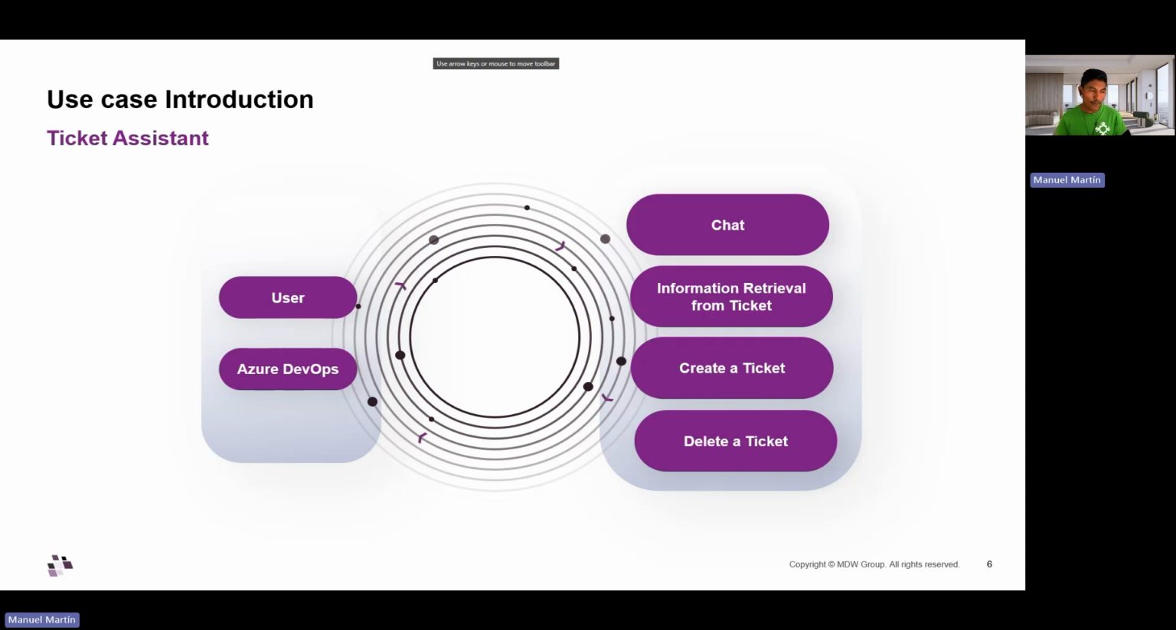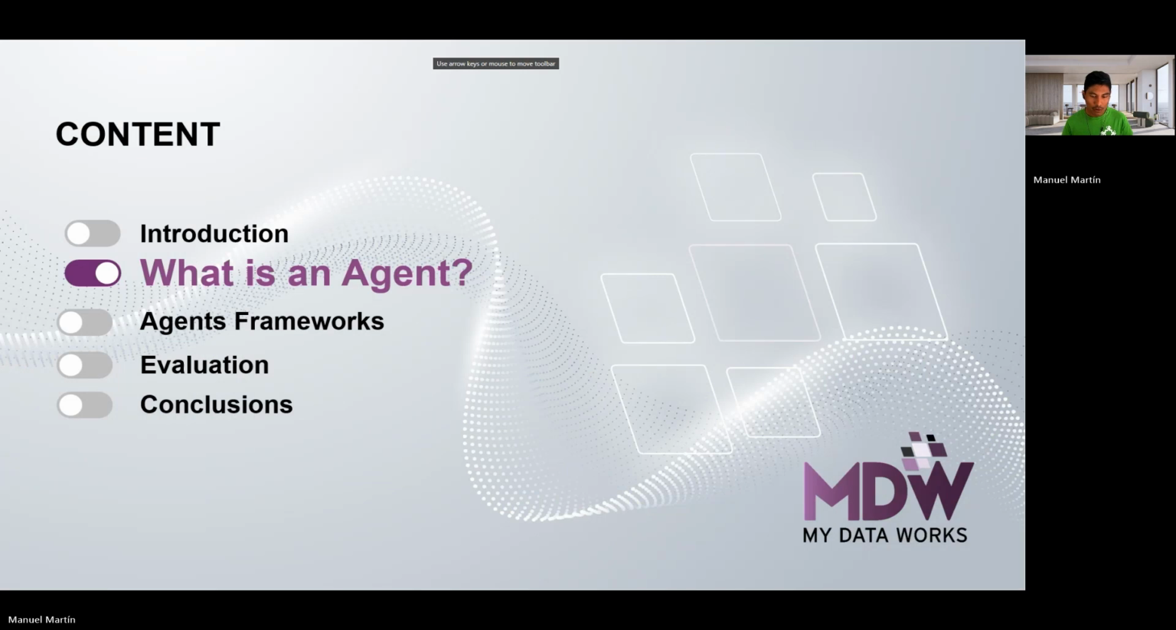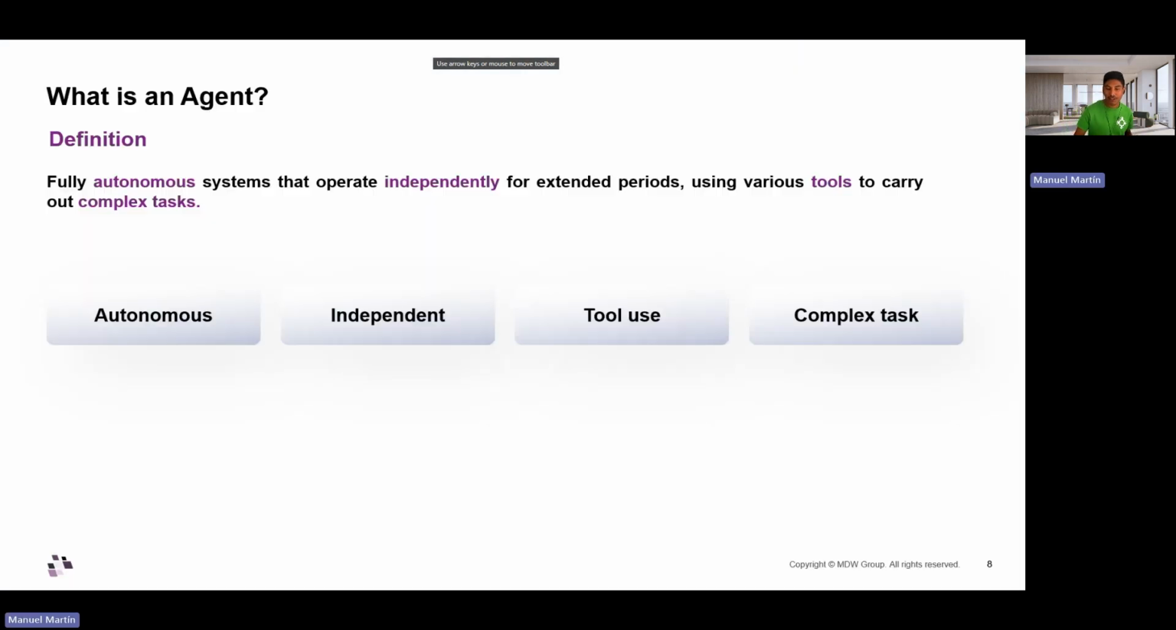One of the functionalities of Azure DevOps is to manage boards, backlogs, user story tasks, or in our case, tickets. The functionalities that this agent covers are chatting, information retrieval from a specific ticket, and we can create and delete tickets. With this in mind, what does this agent do and what is an agent? The shortest definition of an agent, and this is quite abstract, is an autonomous system or autonomous software that operates independently from other systems. For example, it is independent of the user, independent of the Azure DevOps, and interacts with both of them.